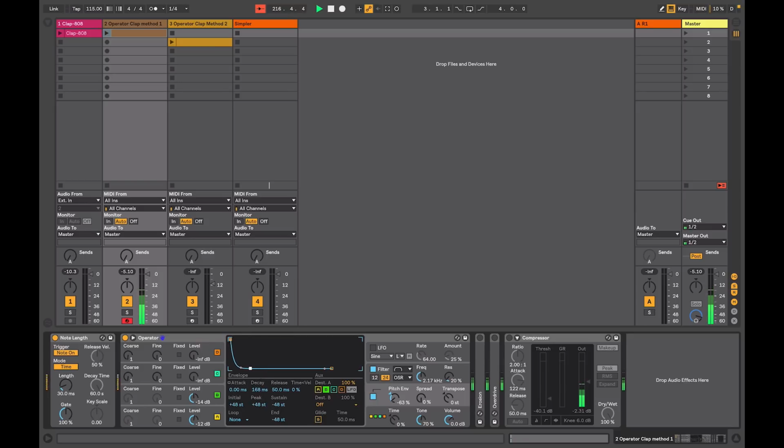And just modify the decay there, so we can get different variations happening there. And that's our basic 808 type clap. Obviously now there's a lot of variations that we can bring in.